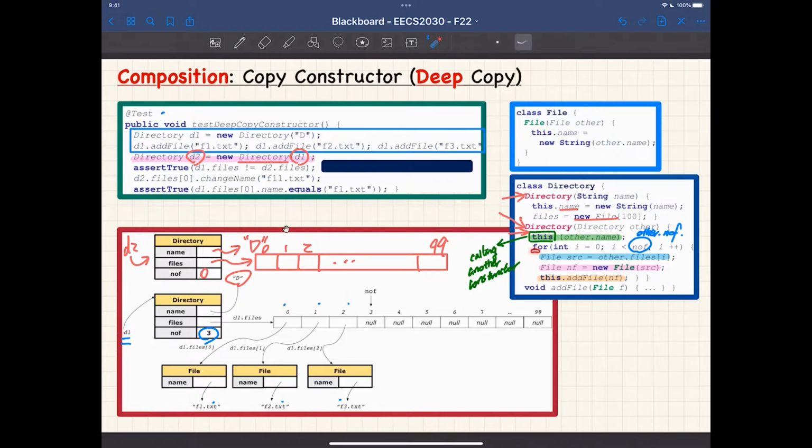So let's now run this iteration here. We're going to create a source for the first iteration. So the source is actually going to point to other.files at index 0. And other, don't forget, is D1, right? So D1's files at index 0 will be this file over here. So the source is going to point to here. And then the next line is actually going to copy the source. By the way, the source itself is not yet a brand new copy. It's only an alias. We're going to use the source to pass into the copy constructor for the file.